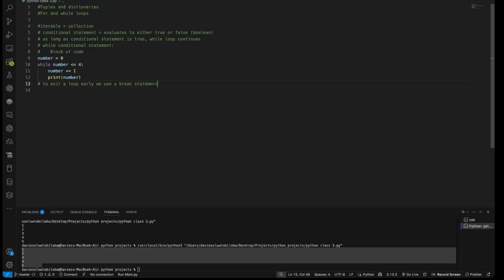So just remember that if we do not put in place something to make our conditional statement eventually evaluate to false, this will run infinitely. So just keep that in mind.